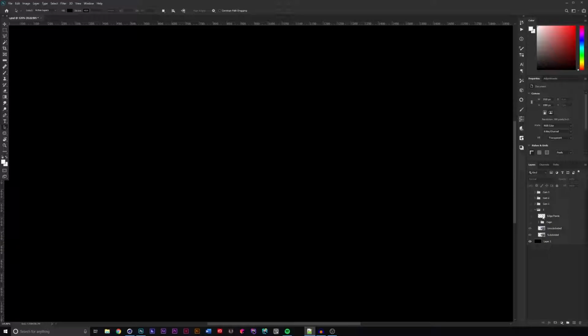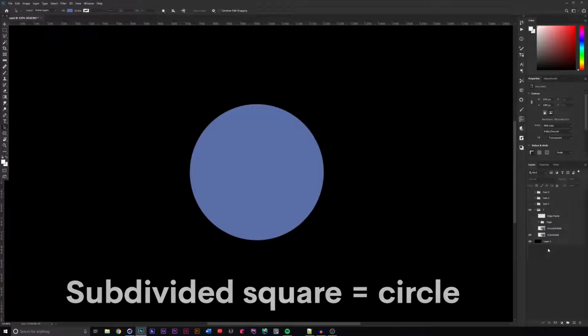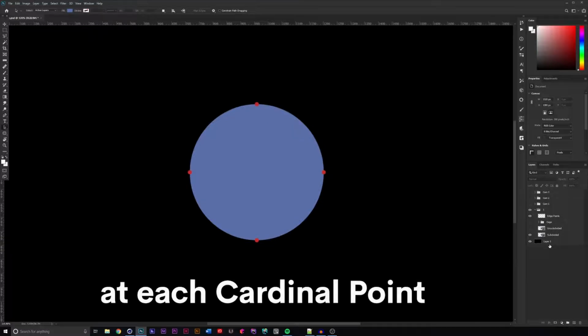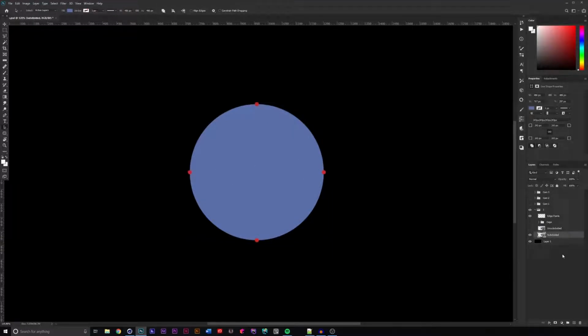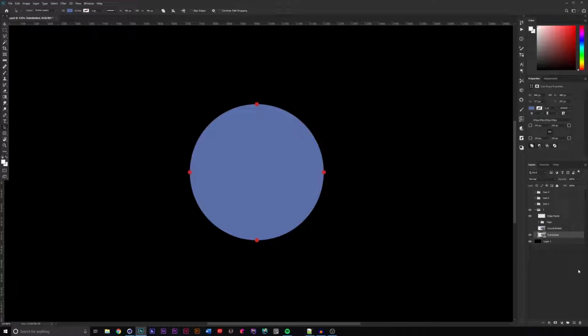I will start this off with a simple square. Now, if you were to subdivide a square, you would get a circle, and here's why. Every shape is defined by boundary points located at each cardinal point. These points represent the furthest boundaries of the shape. And even though the subdivided square becomes a circle, its structural cage remains square. In fact, the structural cage is always square. In 3D, it's obviously a cube instead of a square, but the core principle is the same.